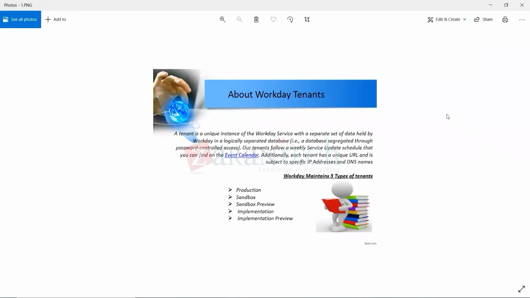The workers inside that company are using the tenant. So these are the two things, customers and partners. If you have any confusion, I have given you a brief on what the customer company and partner company actually mean.